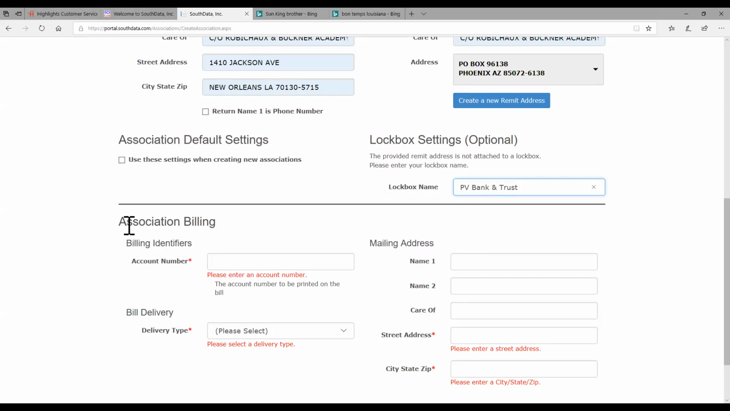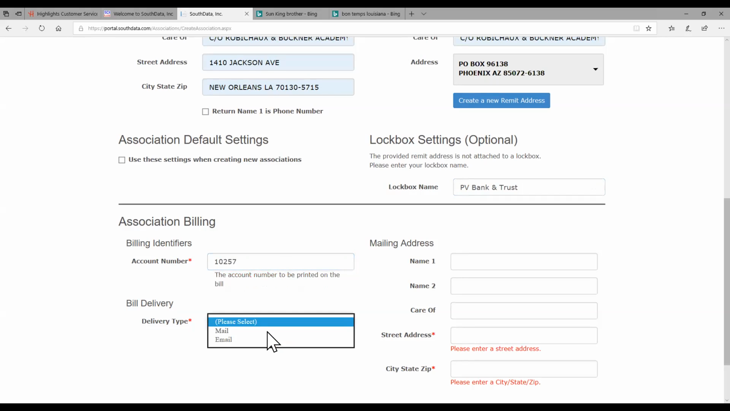Okay, so the account number under association billing, as you can see, we're already asking you that information here. The account number would be the account number that you're going to assign to Archer's Way. So if Archer's Way is your account number 10257, then you get to pick how you want us to deliver that bill, whether via mail to the association or via email.